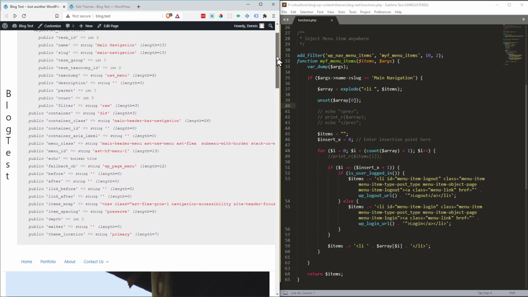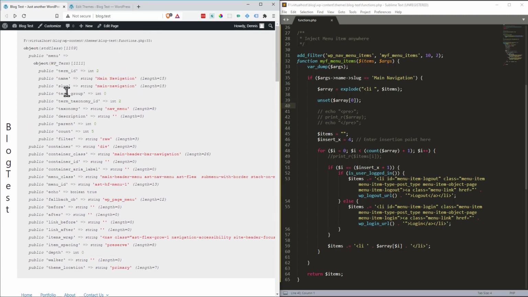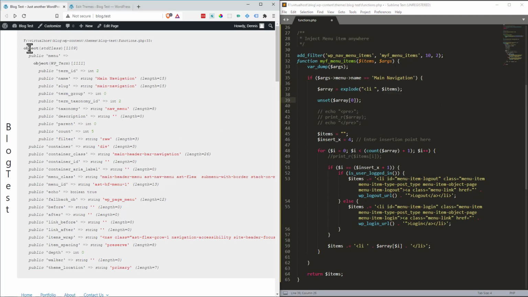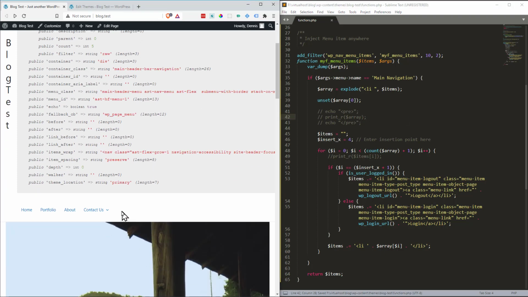Why is that? Oh, I forgot. I edited the wrong one. So this is menu, and this is name. Sorry about that, guys. So arguments, menu, name right there, and then main navigation right there. Let me save it again and check to see if this works. There you go. It now works again.